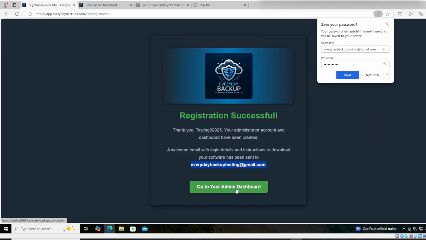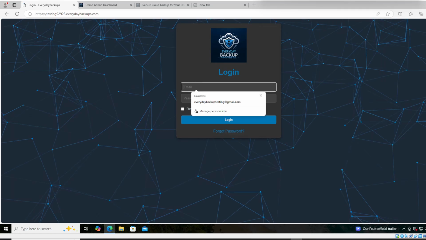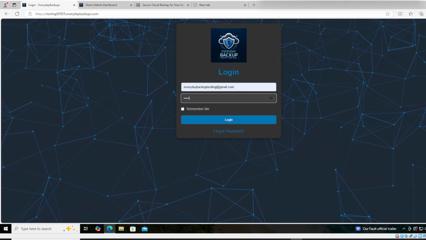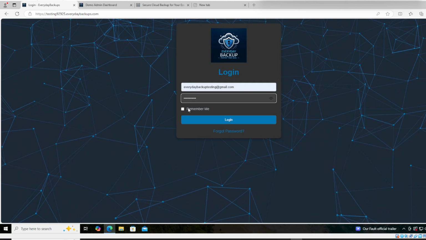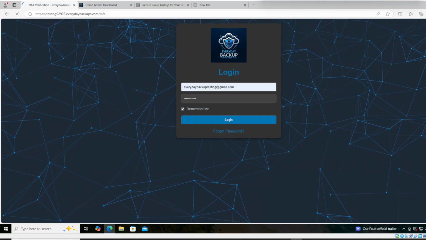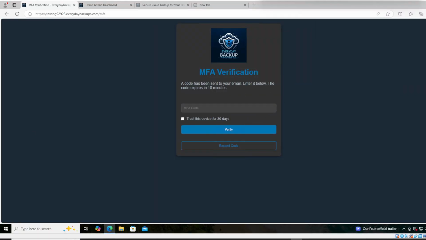After you click go to your admin dashboard, you will have to log in. You can check remember me, so you don't have to keep logging in. And it will ask you for an MFA verification code that it sends to your email. So you'll need to check that out. And you can trust the device for 30 days. You're going to want to make sure you check that.